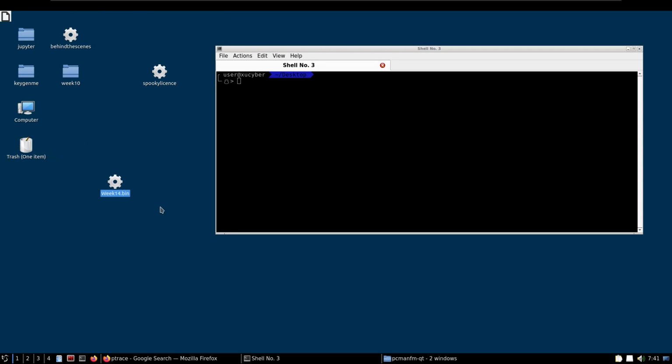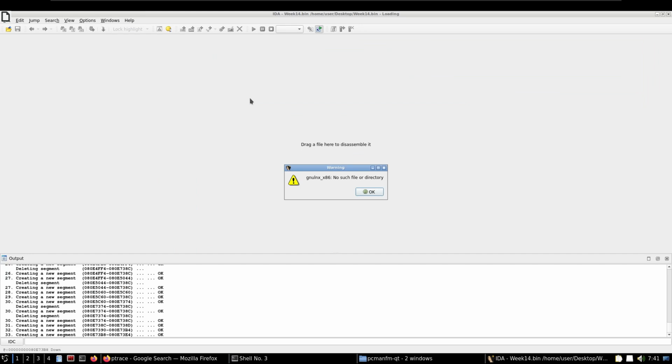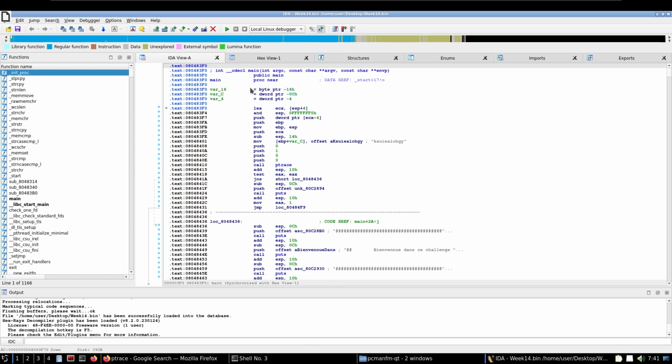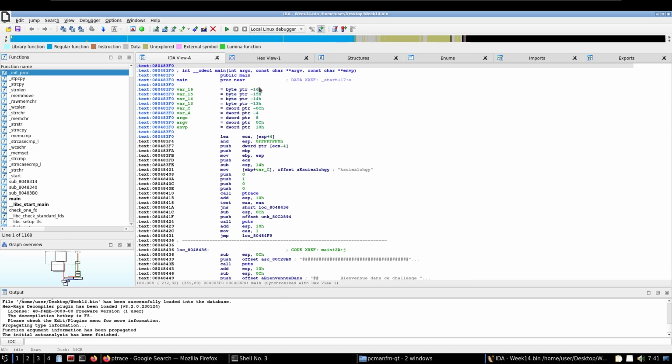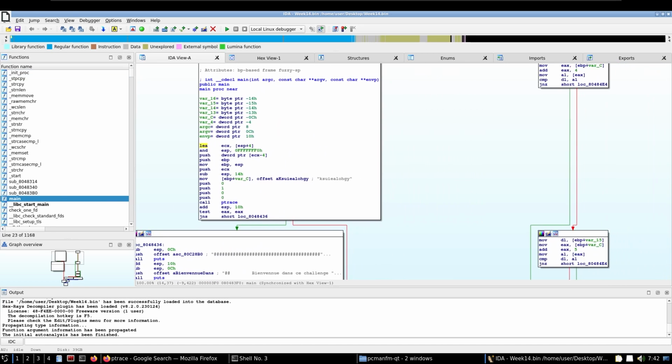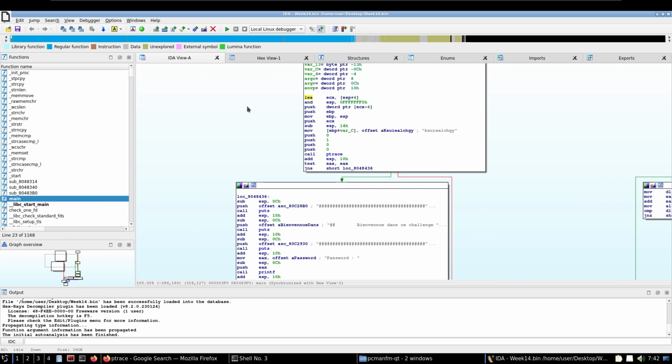Alright, in order to open this file in IDA, since we're going to be using IDA, we're going to type in ida ./week14.bin and press OK when this pops up. Press OK, OK, to get us all the way into the disassembled code. Then I'm going to look for the main function inside of my functions menu here. There it is, and it turns out we're already there. So let's actually examine this code here.